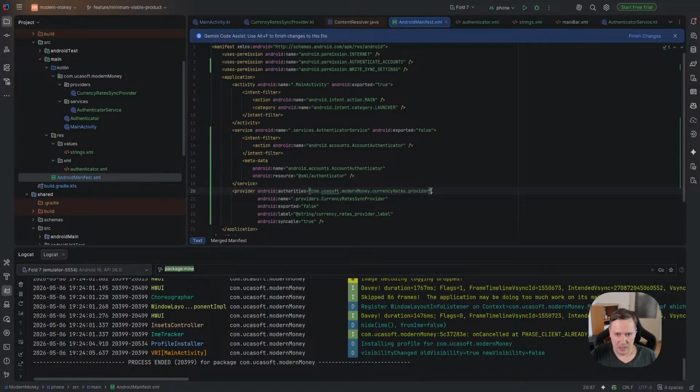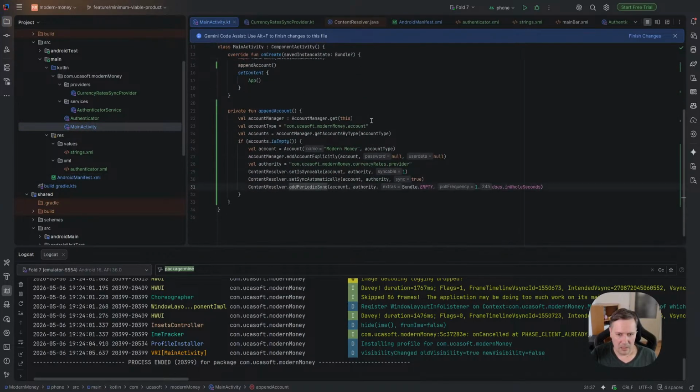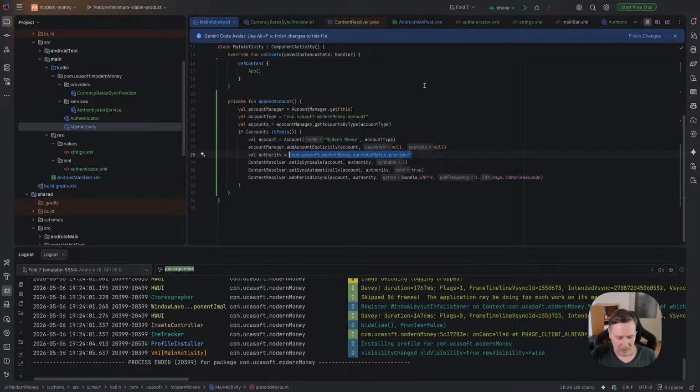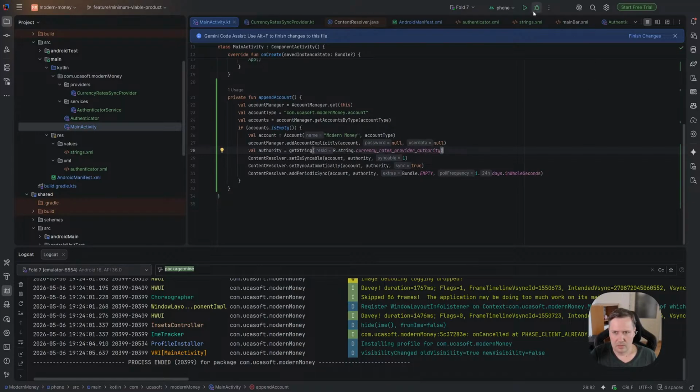And in this case, here in manifest, we can just provide string, yes, this authority. And here we can also take this authority from resources, not resources, it should be getString, I hope. Yes, this way. So let's try to run it.